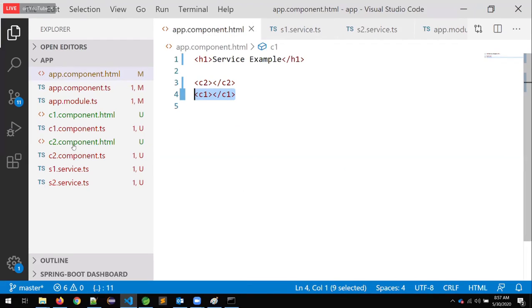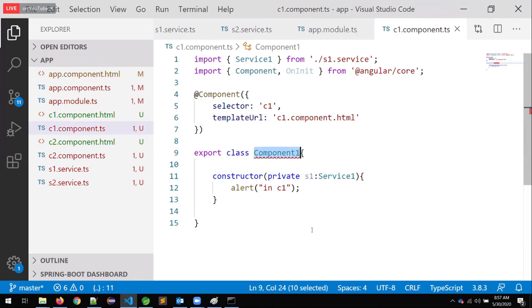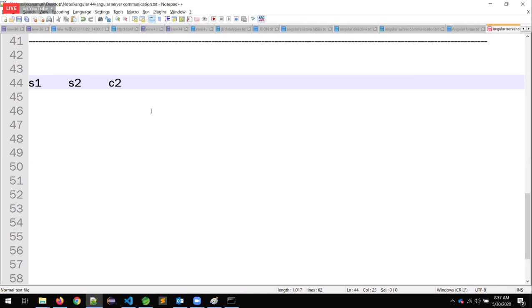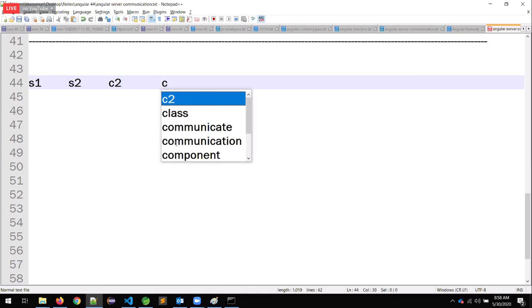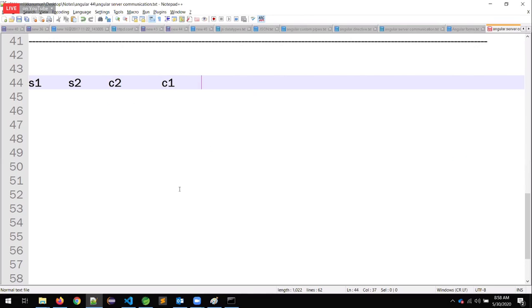This UI is ready. What about this UI, sir? C1. Okay, let us go to the component. Now Component 1 needs what, sir? Service 1. Let us see your memory. S1 is already there. That is why it will create the object for C1. So what is the creation order? S1, S2, C2, C1. This is the creation order.